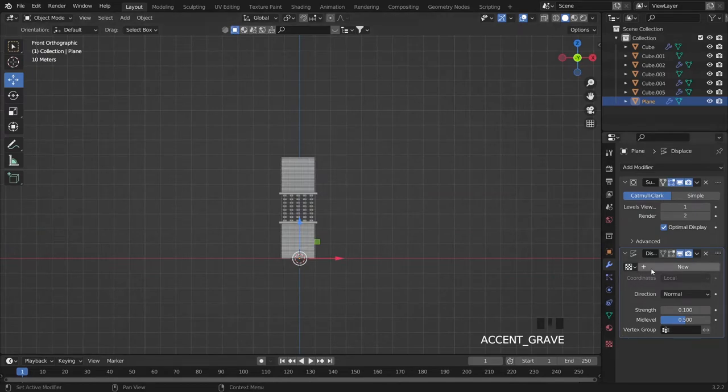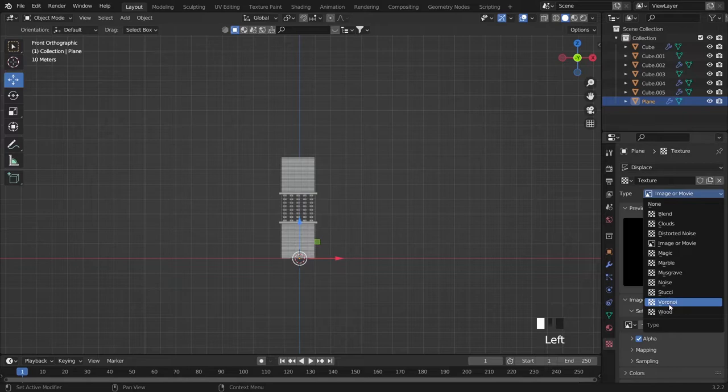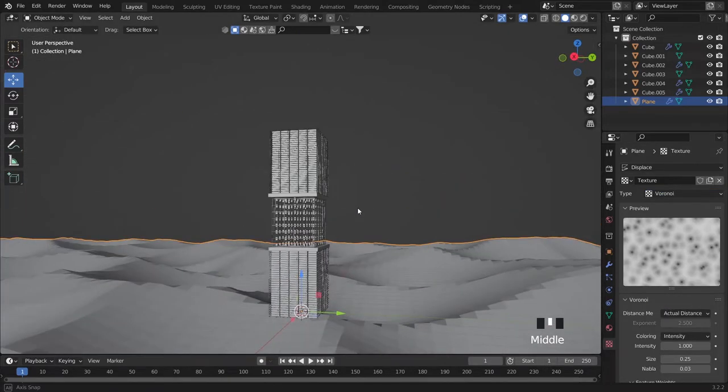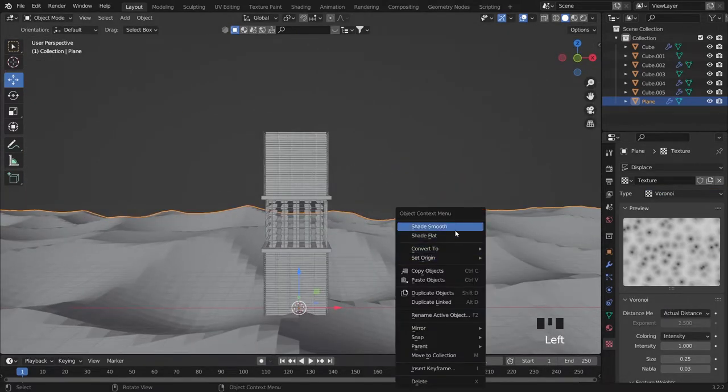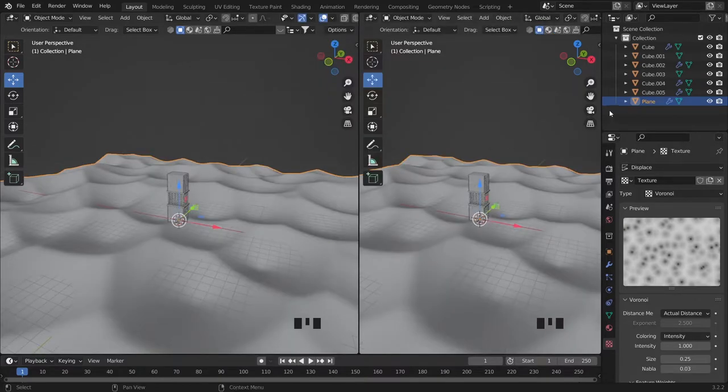And now add new, go to this one, and don't forget to choose Voronoi. It will be like this. Interesting, right? So now set it smooth. I will use another area option, just vertical split.